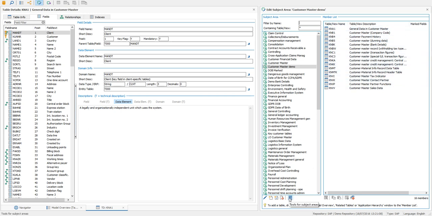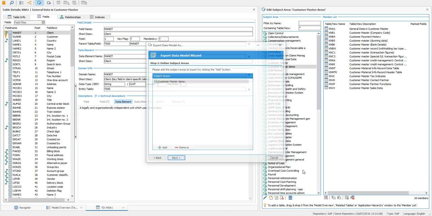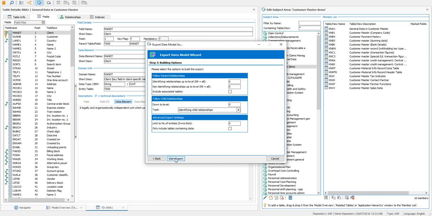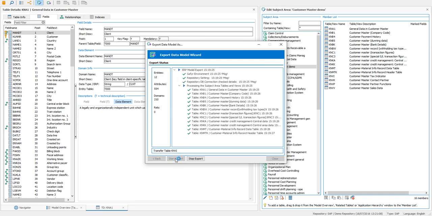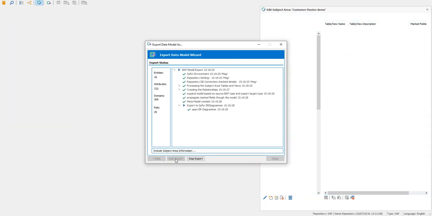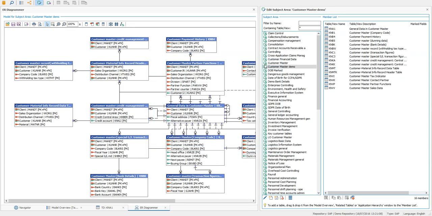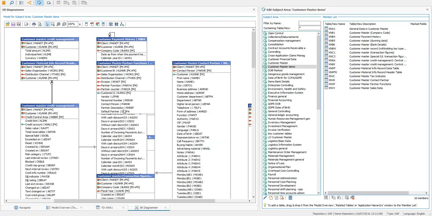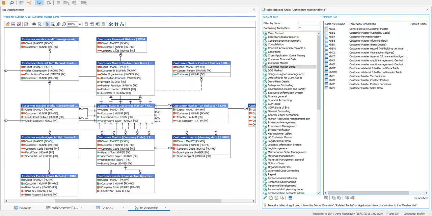I can export these tables to a number of different environments. So to start with, I'll just show it to you as a diagram. So very quickly we can see that there's a diagram here with the tables, the primary and foreign keys. I could see all of the attributes if I wanted to. It's just slightly more elegant to show all of those.